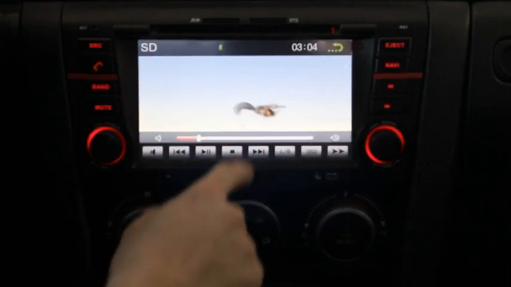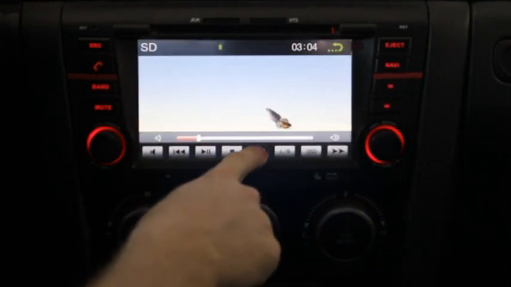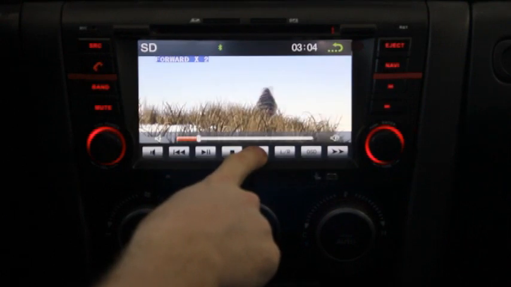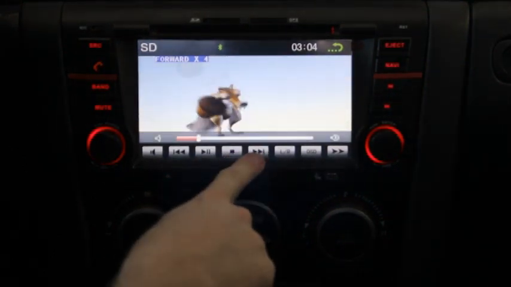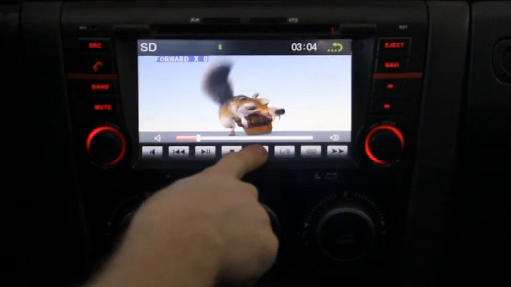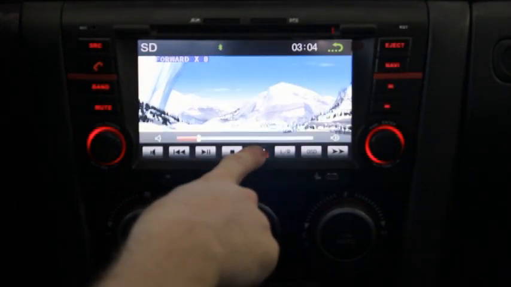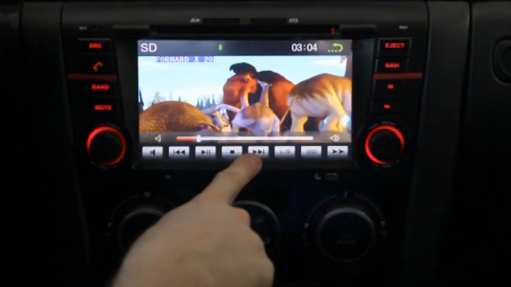And we can fast forward. If we hold down the fast forward button, we can now get it into 2 times speed, 4 times speed, 8 times speed, 20 times speed.